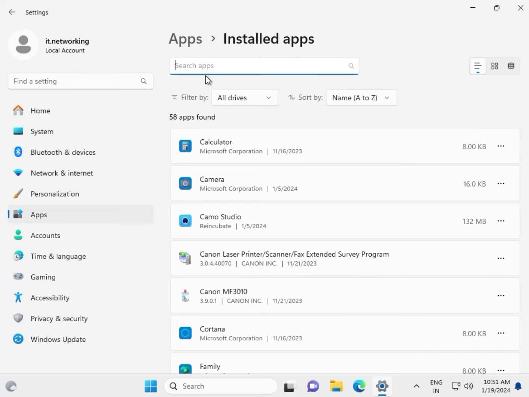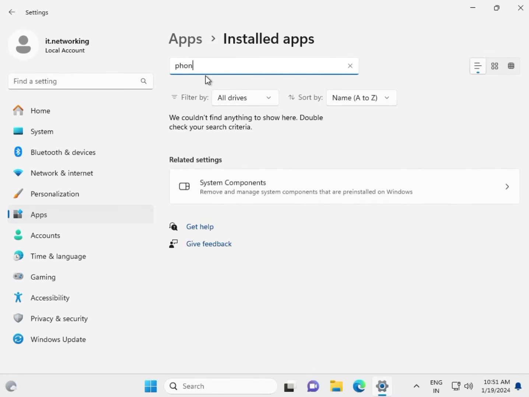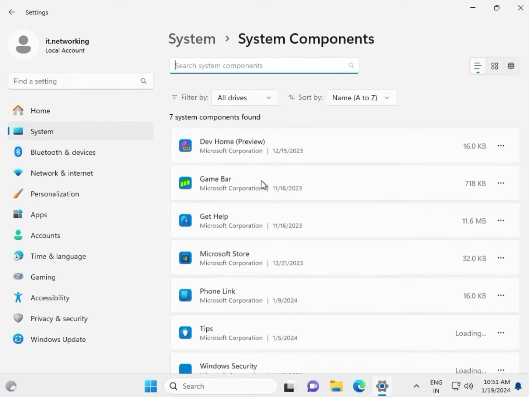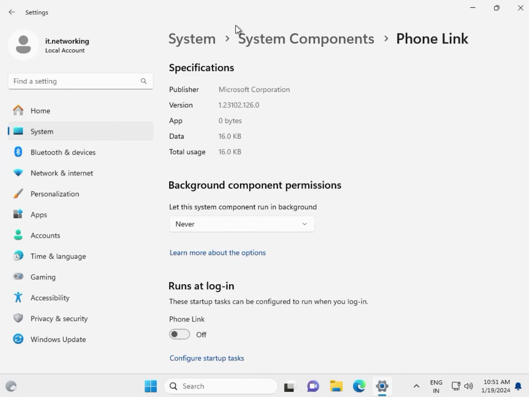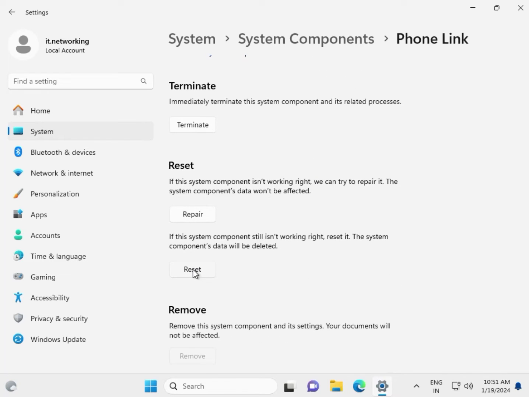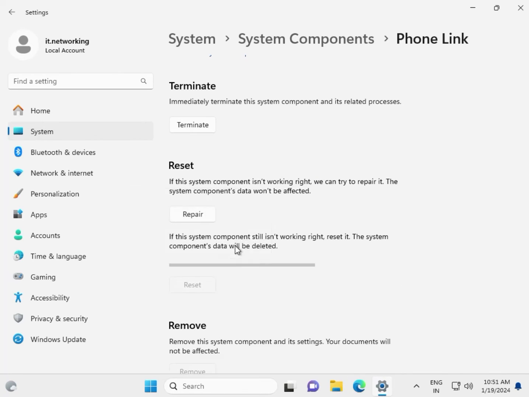Okay, search Phone Link. Click the three-dot tab, Advanced options. Scroll down. First click Reset. This is completed. After that, click Repair.